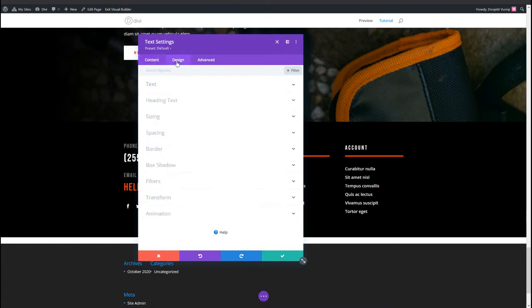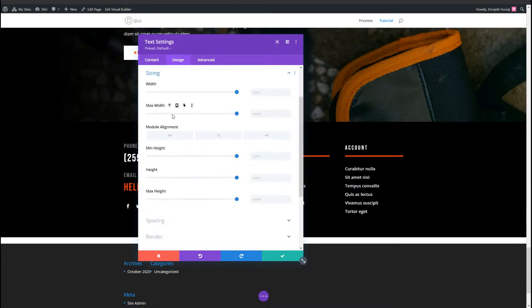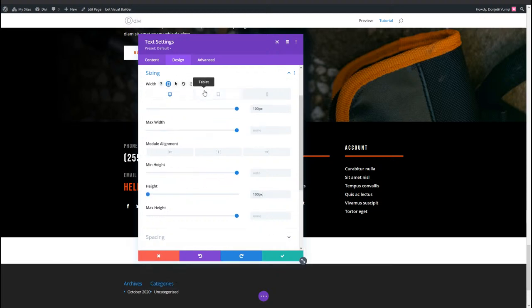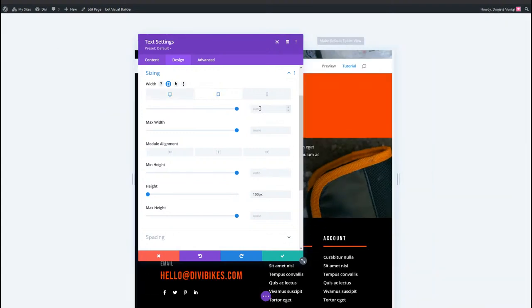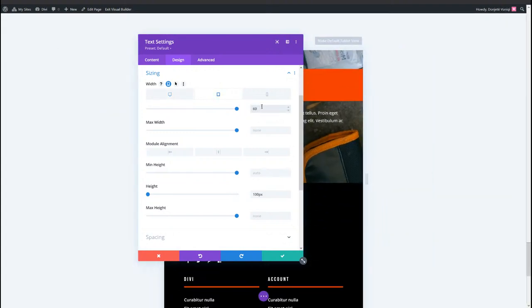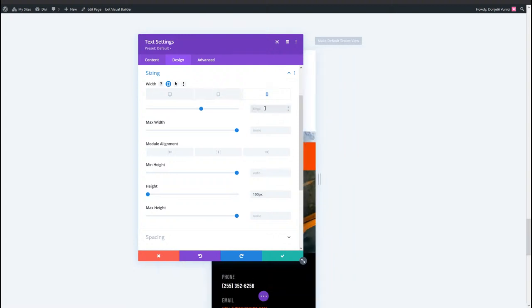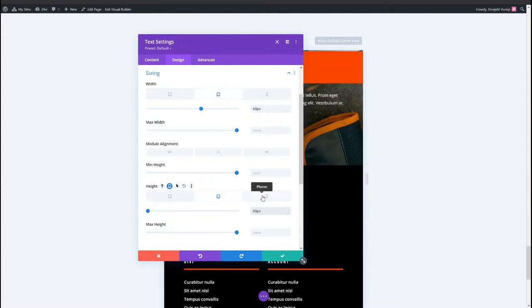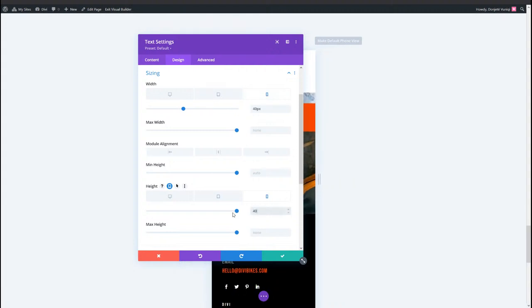Then we're going to move on to the design tab. Over here in the sizing settings, we're going to set a certain width and height for our cursor, which is going to be different depending on different screen sizes. So I'm going to use 100 pixels for the width and height on desktop, but I'm going to bring that down to 60 pixels for both options on tablet and 40 pixels for both options on phone. Let me do the same thing for the height over here. There we go.